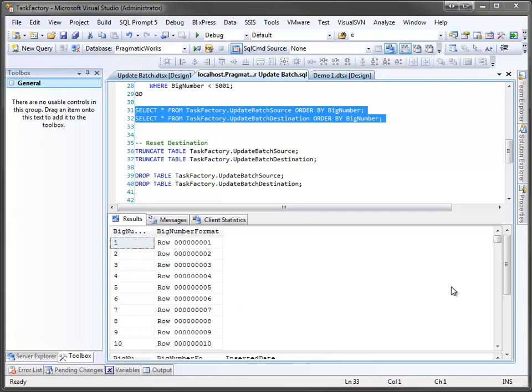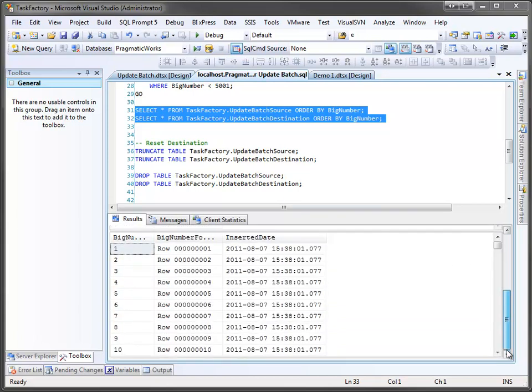you can see I still have my original rows down here, but what we're really interested in is this bottom. And you can see my big number format is now correctly set to row. My inserted date was not changed. If I scroll down here though, and there we go. Here we are at 5,000. When we hit 5001, notice we have a new inserted date, and we're inserting our records. So using the update batch, we were able to update this very quickly.